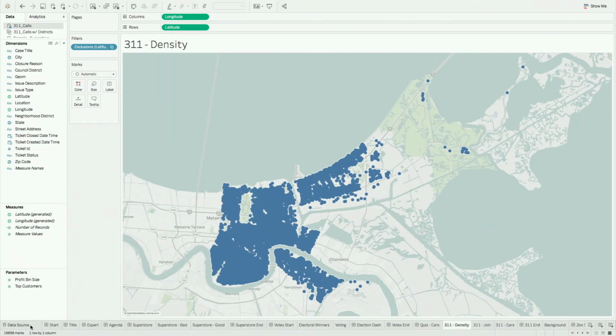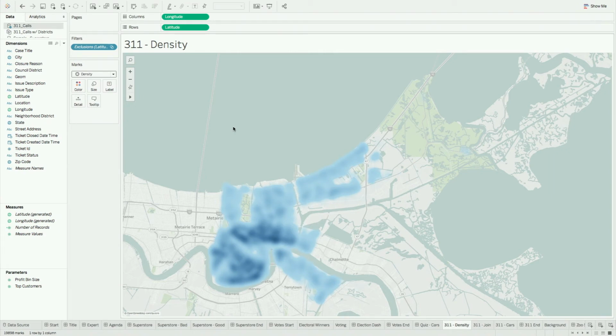But the problem here is the dots are all on top of each other. You can't really make any pattern out of it. We have a new feature called density, which is a different mark type. So when I hit density, you can see the concentration of where these cars are being reported.